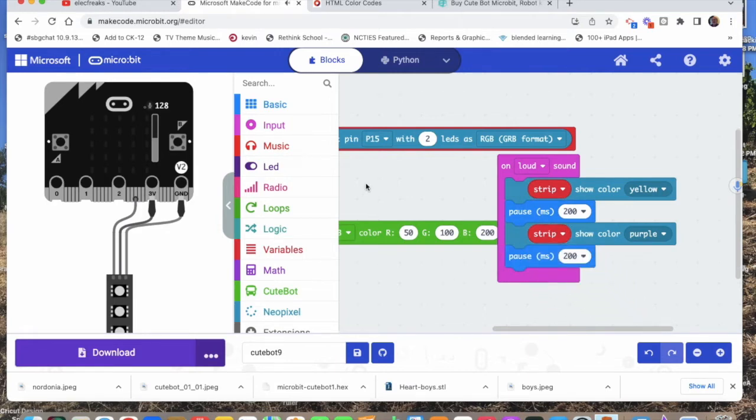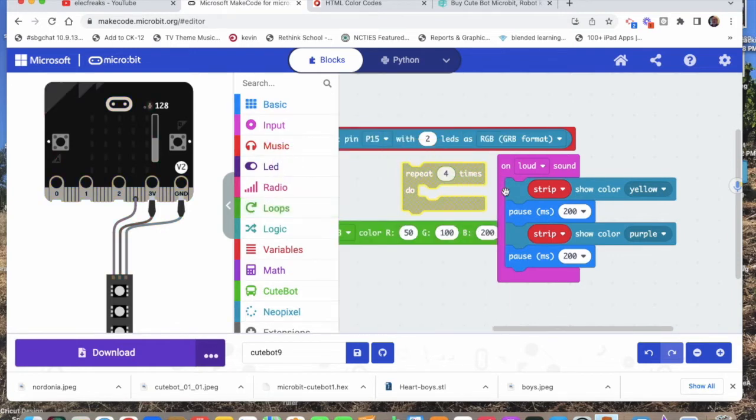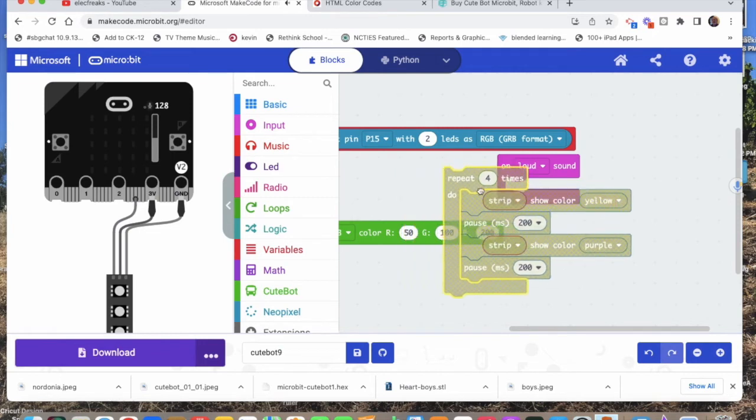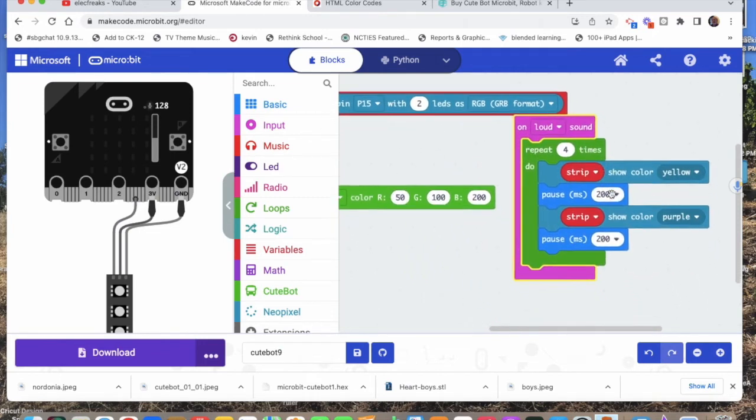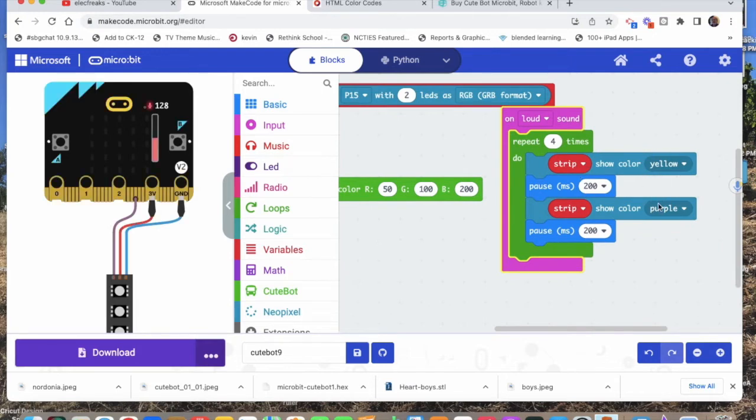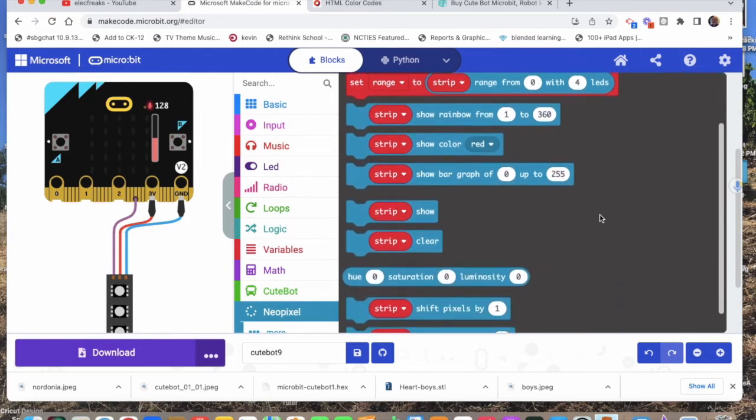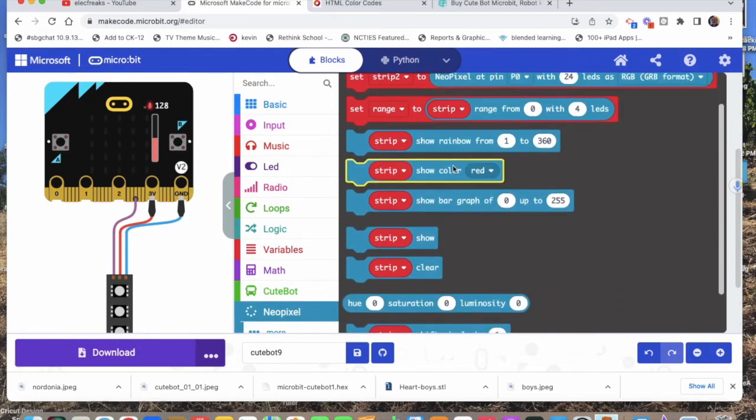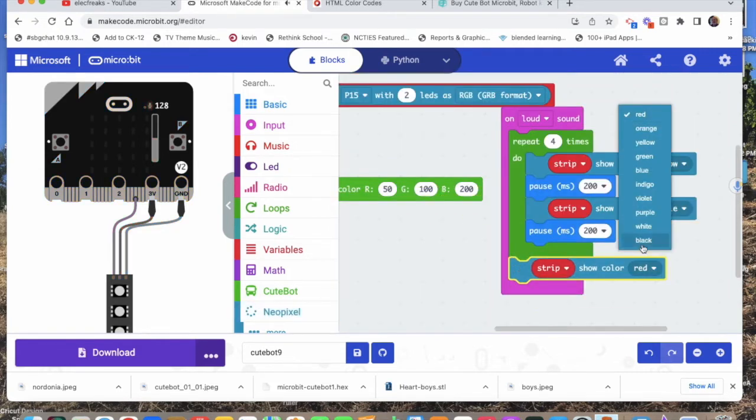Now, it'll do that just once unless I throw a loop in here. So let's throw a loop in here. Let's have all of this happen like four times. Okay. So on a loud sound, four times, go yellow, purple, yellow, purple, yellow, purple. And then let's have it basically turn off. Show color. After you do it four times, show a color of black.